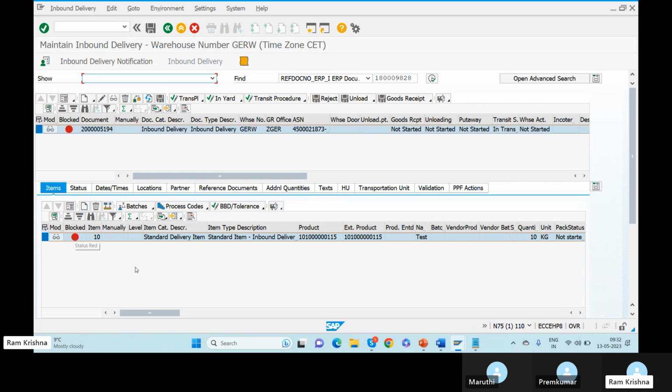Now, in this case, I received 10 kg. I want to change this 10 kg to 5 kg because the vendor has sent only 5 kg, not 10 kg. Vendor has sent only 5 kg instead of 10.